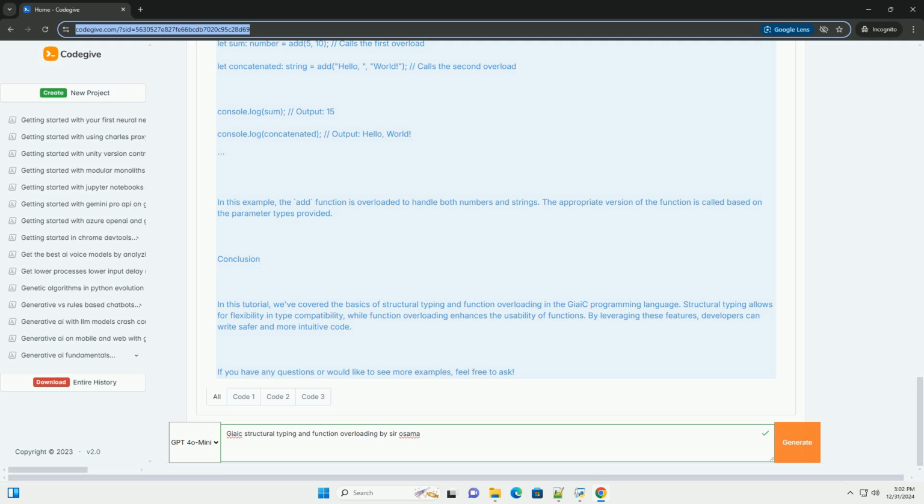let sum: number = add(5, 10) // Calls the first overload. let concatenated: string = add("Hello, ", "World") // Calls the second overload. console.log(sum) // Output: 15. console.log(concatenated) // Output: Hello, World.